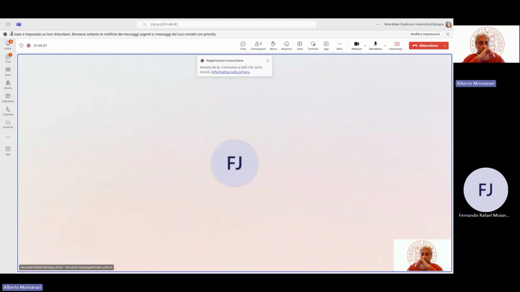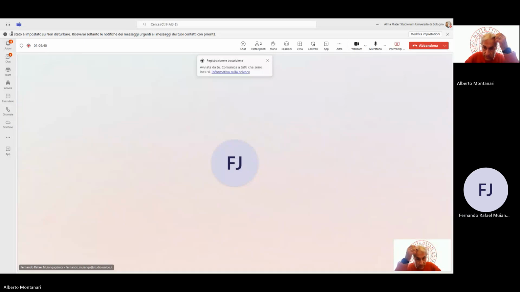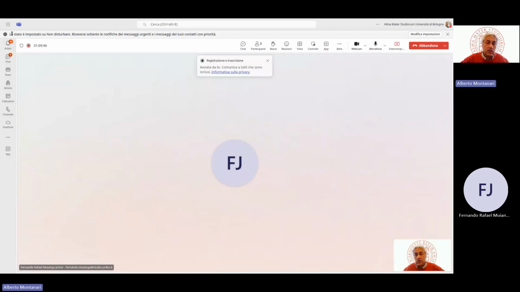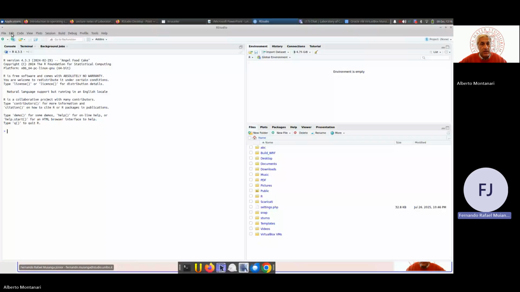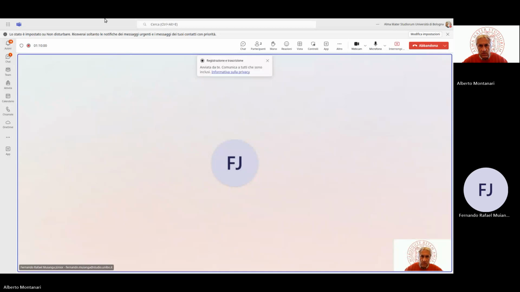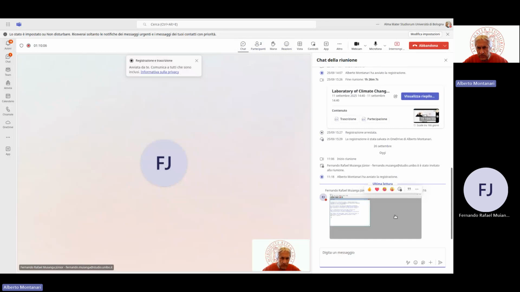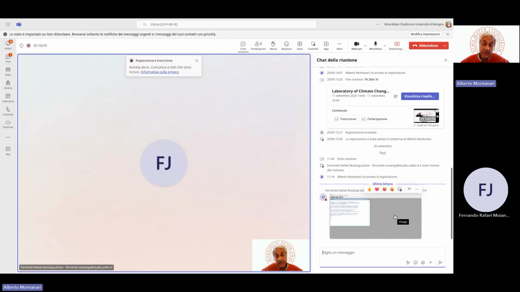Okay, can you start RStudio? And you should find the icon of RStudio under the application of Windows. Okay. Just open the message, check the message box. Ah, okay. I sent something now. This is R, not RStudio. So I think you started R, but you should find also under Windows the icon of RStudio.